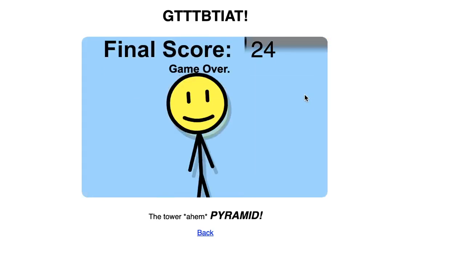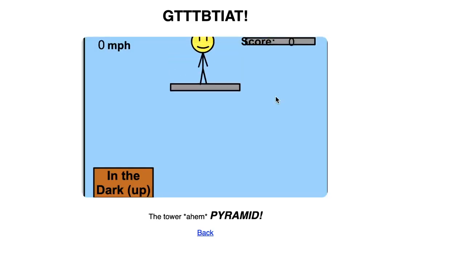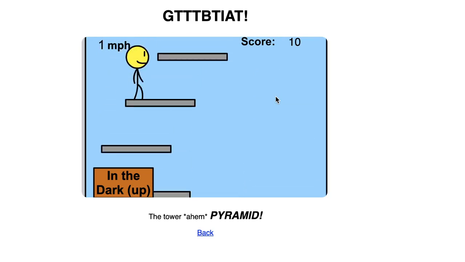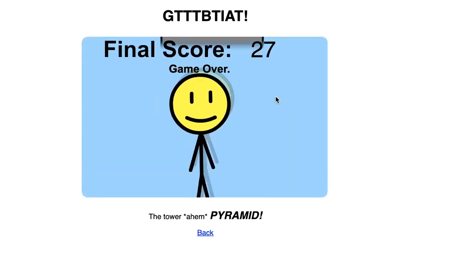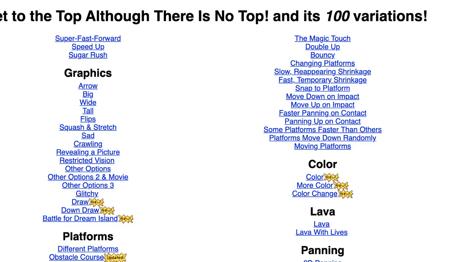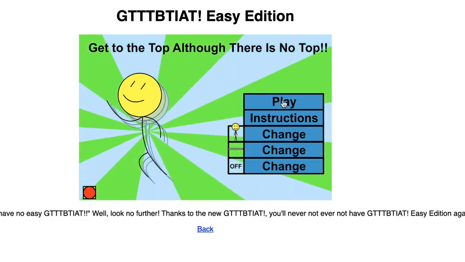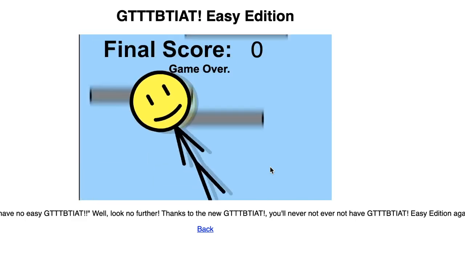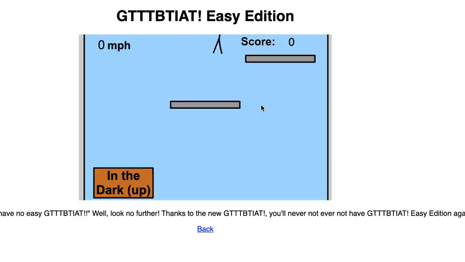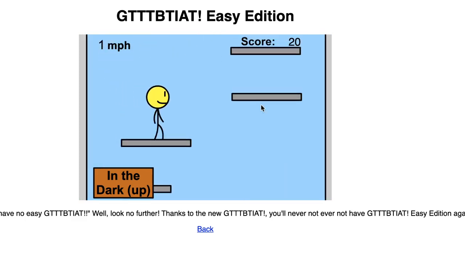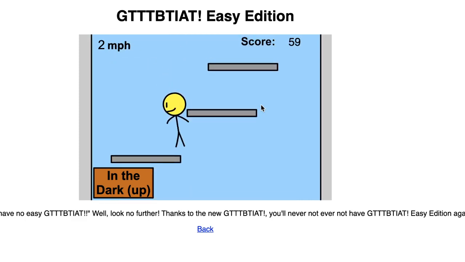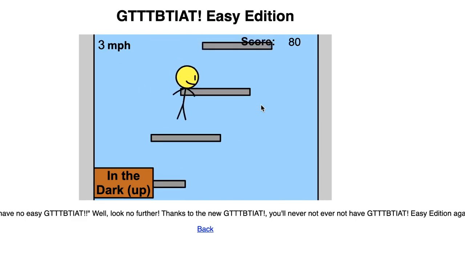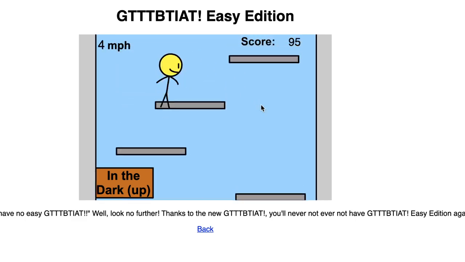What? I hate the random jump heights. It's just so random and stupid. I don't like it. I think I'm playing normally now. Is there a top? Wait. Easy edition. Get to the top, but there is a top easy edition? It just ignored my jump. What determines the jump height in this game? That I don't understand. And I keep not really knowing what to do with that.